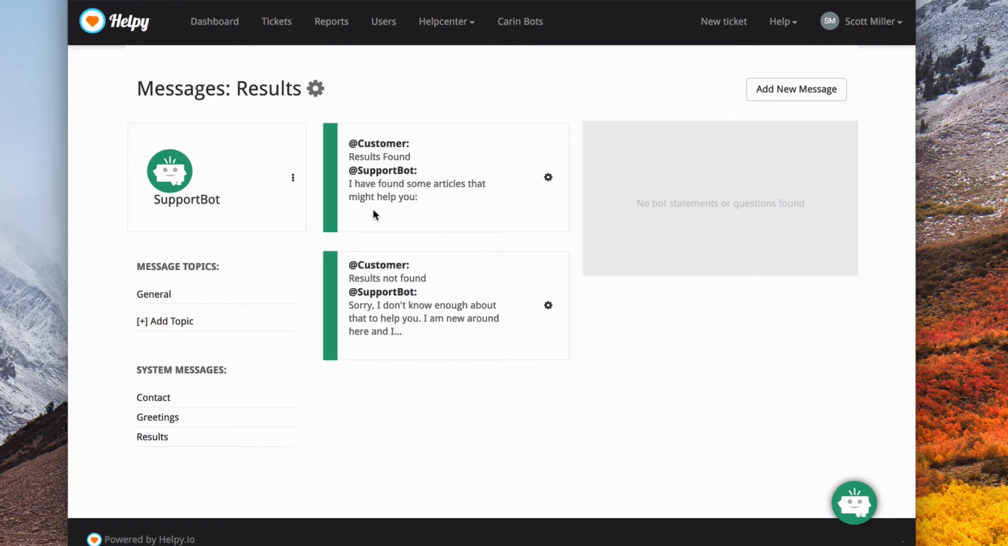It'll either say, I've found some articles that might help you, and then it'll list the articles, or it can say, hey, I don't know enough, I'm new around here. And this is actually a special thing because it can also show this if it doesn't know how to respond, period.